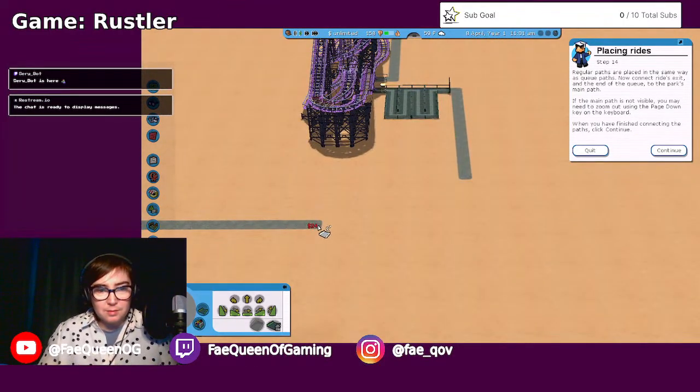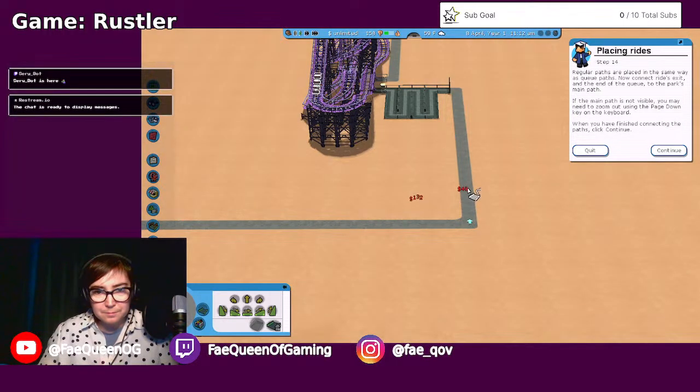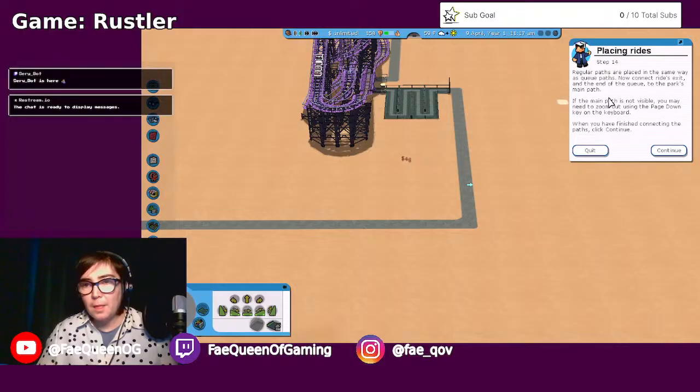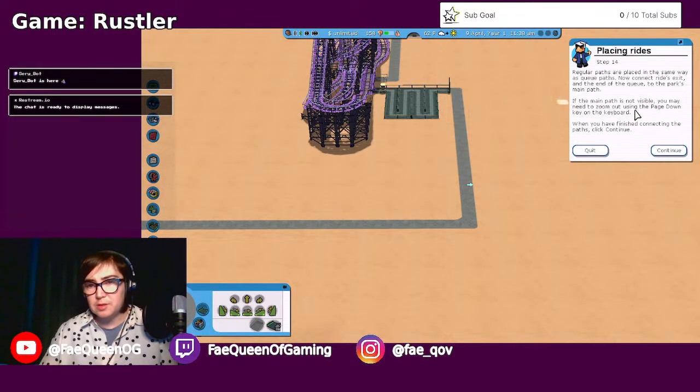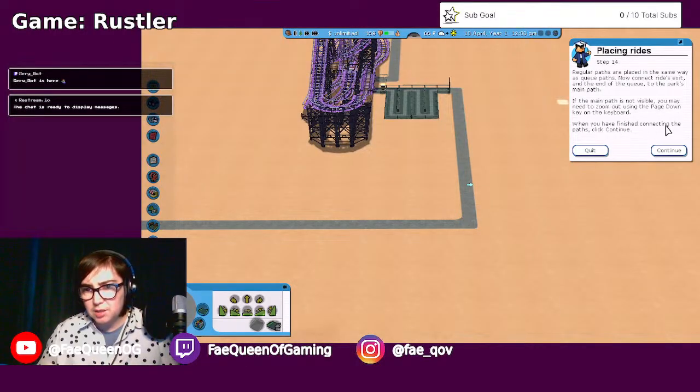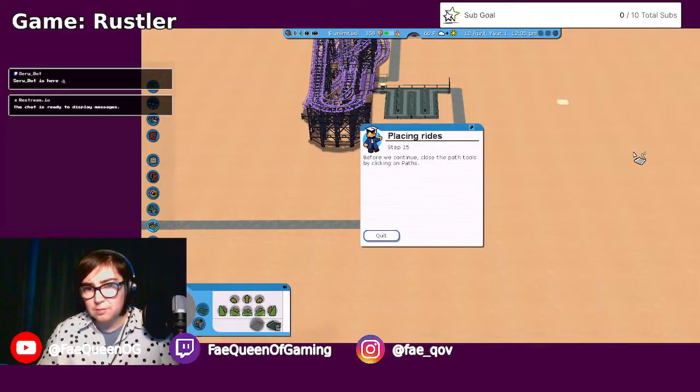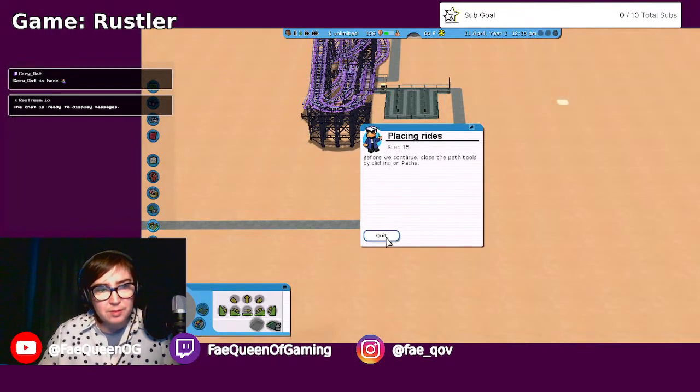Okay, let's try to make a straight path. Regular paths are placed in the same way as queue paths. Now connect ride's exit. If the main path is not visible, you may need to zoom out using the page down key on the keyboard. When you have finished connecting the paths, click continue. Before we continue, close the path tools by clicking on paths.